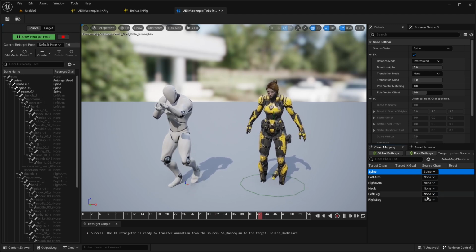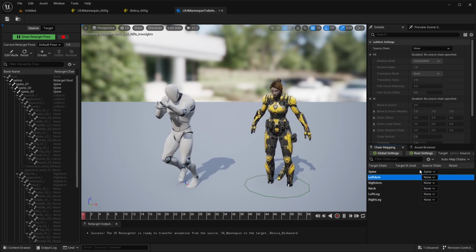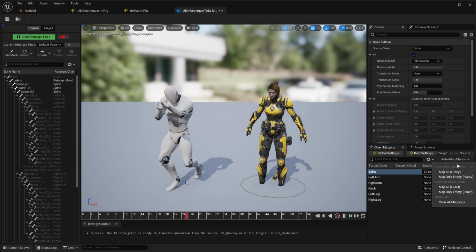Now you can also auto map these, so you can manually map these if you want to by clicking and selecting them through this drop down. But you also have this auto map chains. So if you click on this, you can auto map the chains. So in my case, I'm going to select this auto map fuzzy. So this will try and guess the names together and figure out which chain is which. You have also another option, auto map exact.